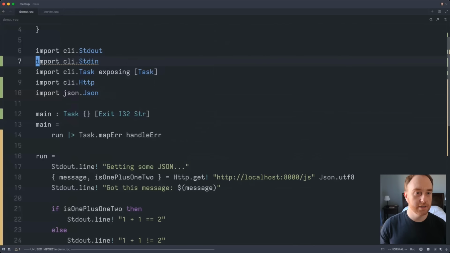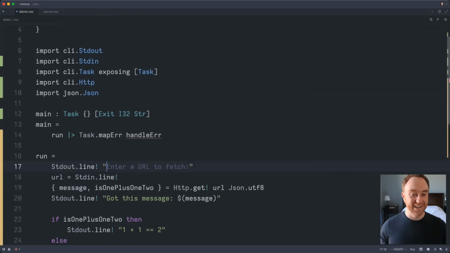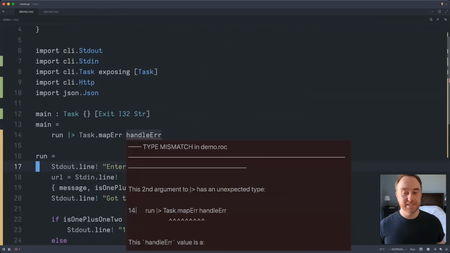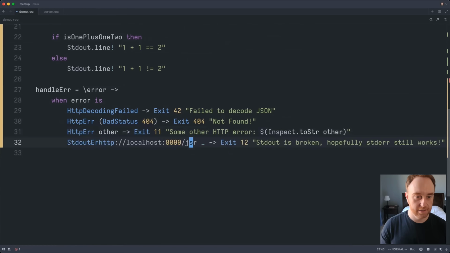So I'm going to import CLI, that's standard in, and now let's make this URL come from standard in. Actually, I'm going to get that on my clipboard, because that way I don't have to type standard in dot line. And you can already see the error popping up right there. Thank you, Copilot. What do you think the error is? Hey, we didn't handle standard in error right here.